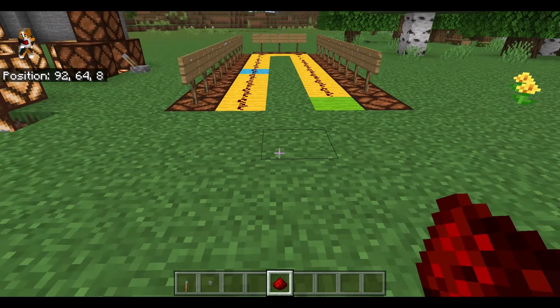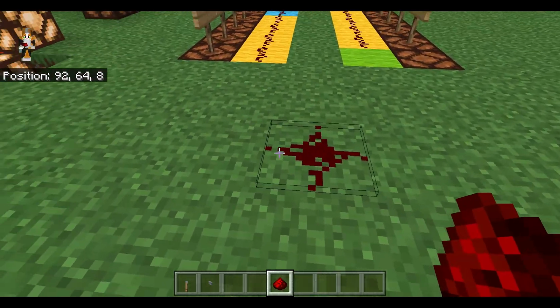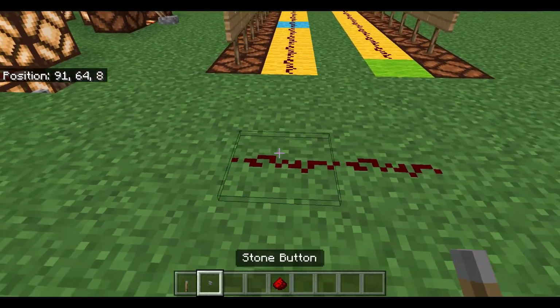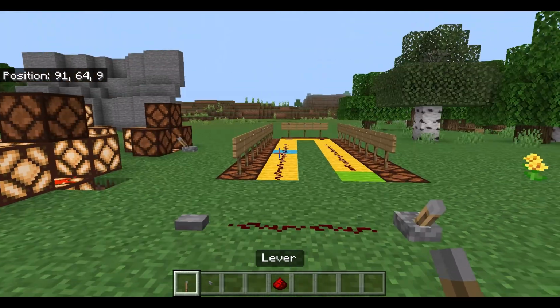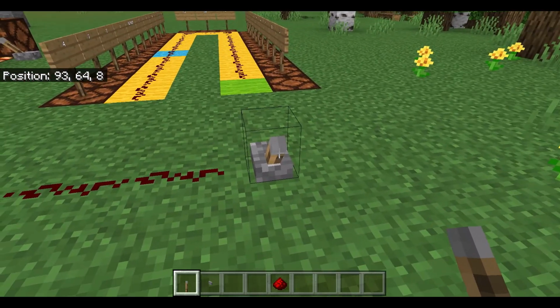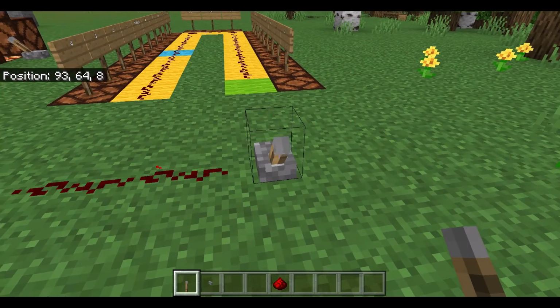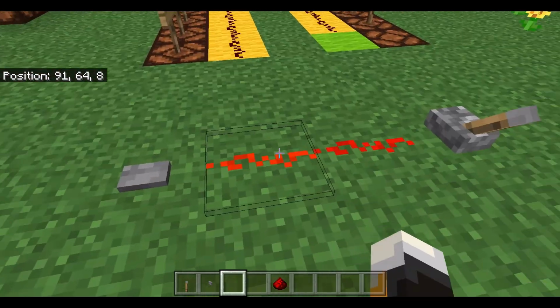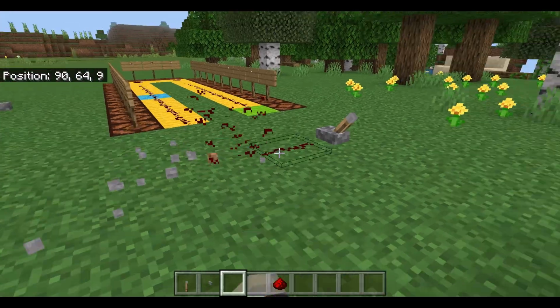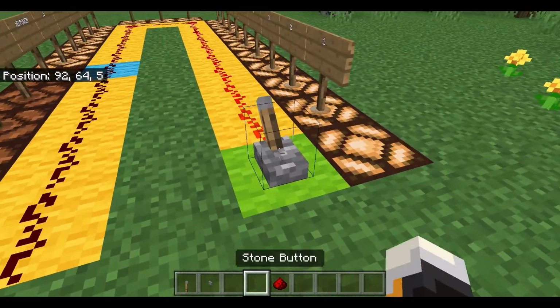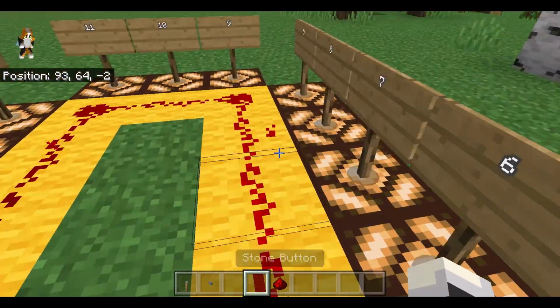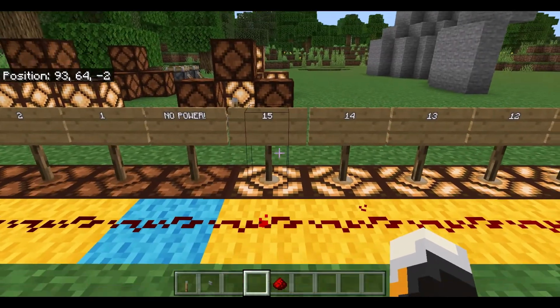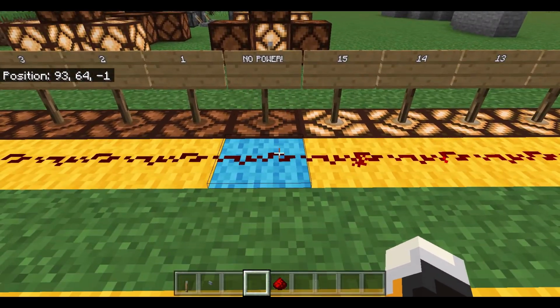Okay, now the first thing we're going to take a look at in redstone is redstone dust. Redstone dust can be powered on by power sources, like a lever, which can turn it on and off, or a button, which can turn it on for a periodic amount. Now, if I place a power source right here and turn it on, the redstone can go for 15 blocks until it runs out of power.